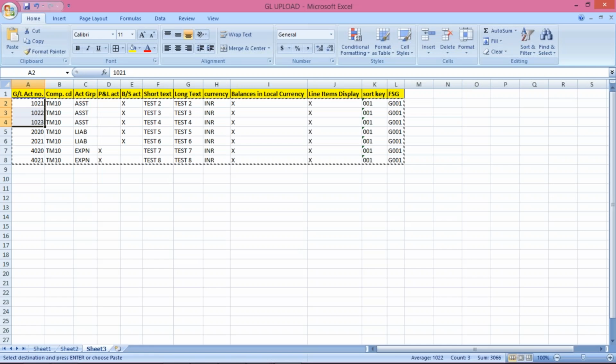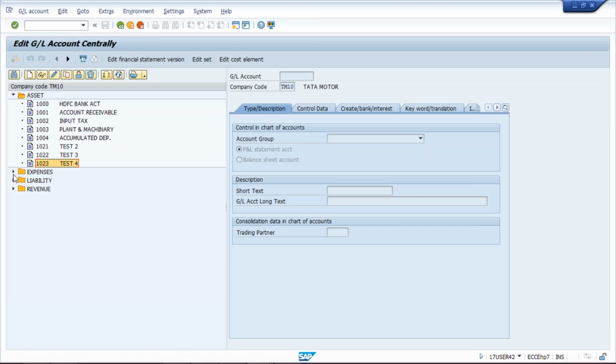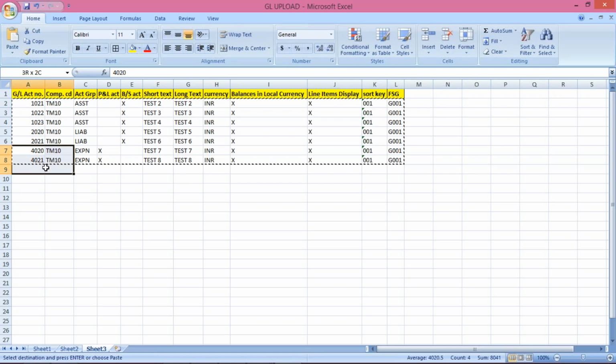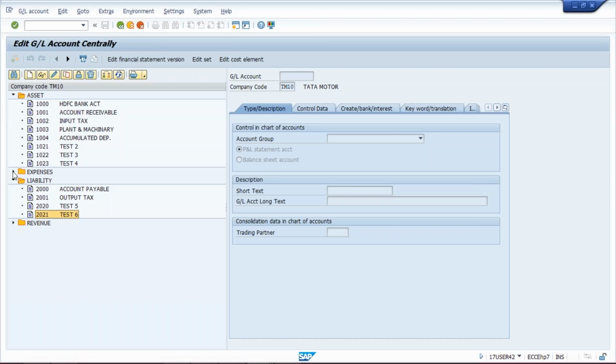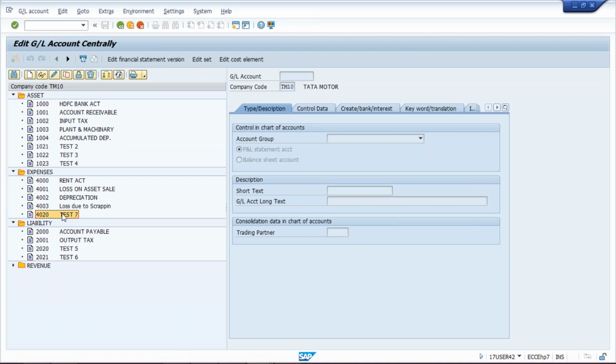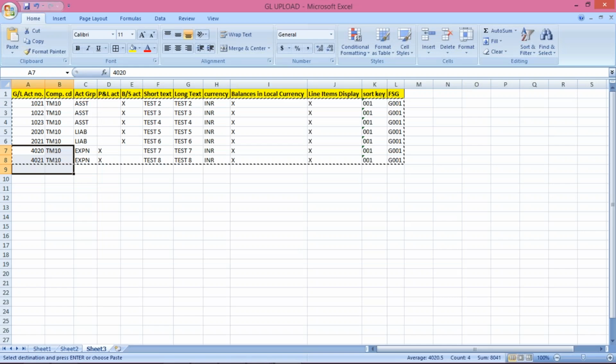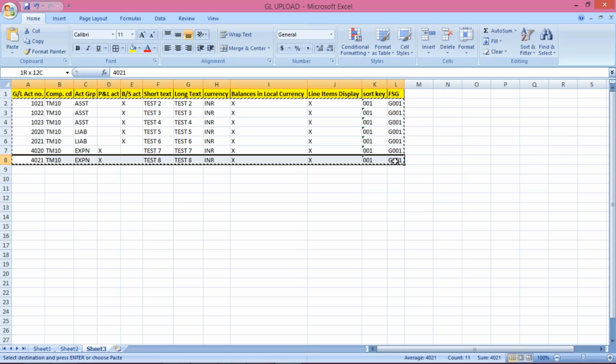Then in liability we are having 2, 20 and 21. Under expense also we have created 20, 21. So under expense we have only one, guys. Why? Because while creating the last GL, some problem happened and the system got stuck there itself. So only one GL. It means whatever the remaining GLs, let's suppose here you are having 5 GLs.